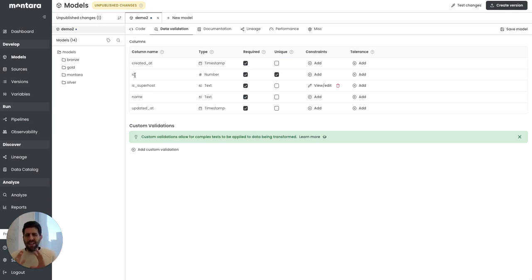But what if I have millions of records and I don't want my pipeline to fail in case of a few faulty records? For that, we've added tolerance. So you can set a percentage of faulty records that the pipeline is going to tolerate. For example, if I said 1% error tolerance for required, it means that if under 1% of the records have null values in the ID column, the pipeline is still going to succeed. So this gives you more flexibility in terms of how rigid you want the validations to be.